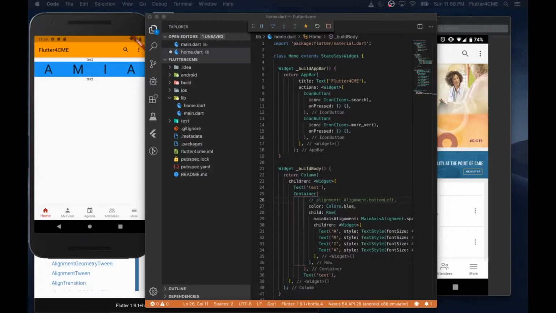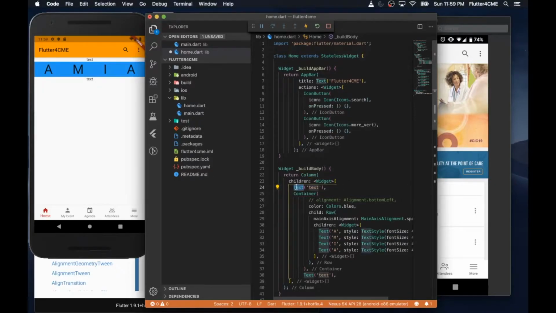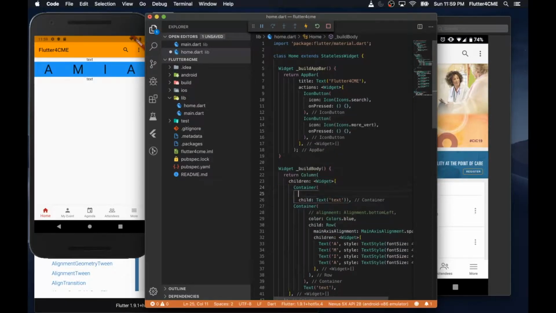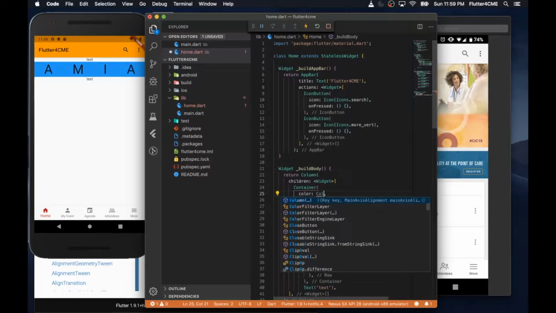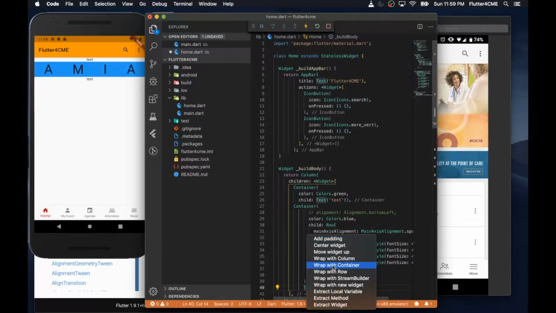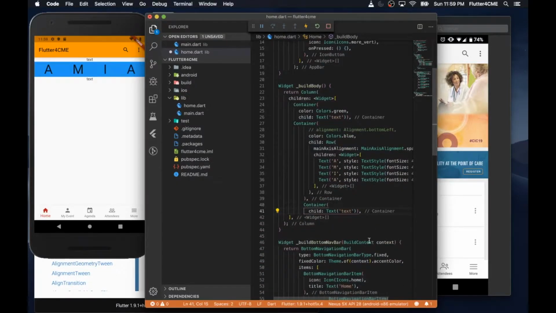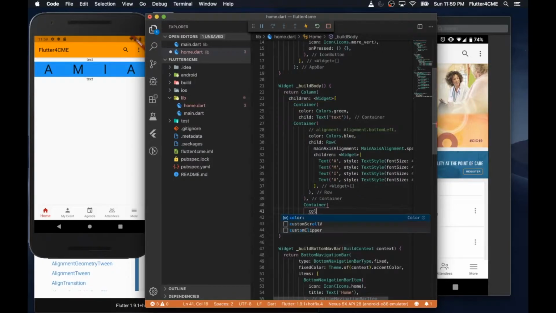So as we're working on this, just because I think it may be helpful for you, I'm going to wrap this in a container, and I'm going to make that color let's make this one blue or green, and let's make this one blue, just so you can see how things are actually filling out. Let's do red.